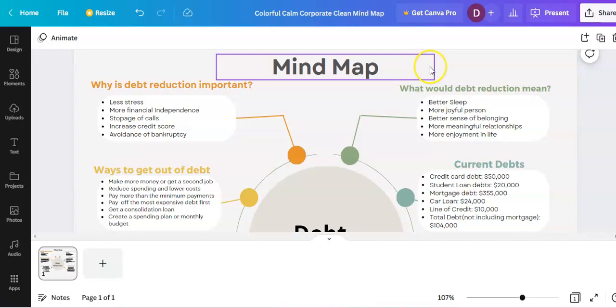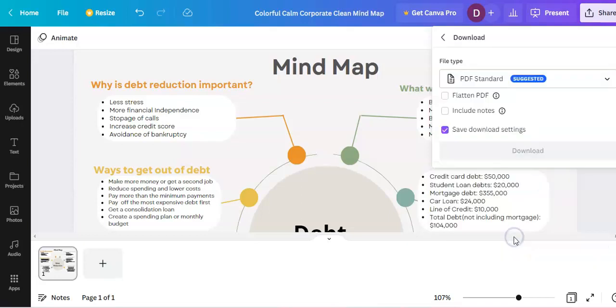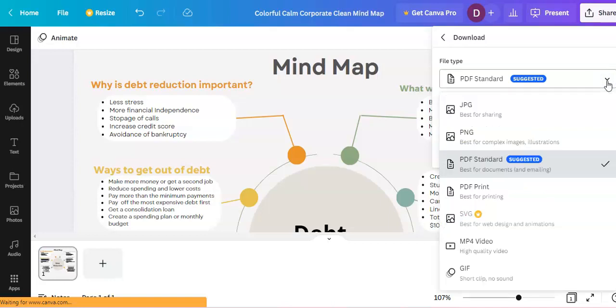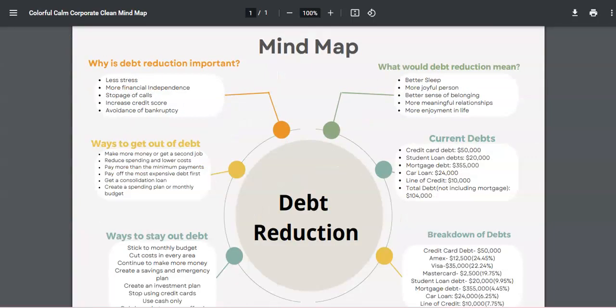So I'm going to teach you now how to download that. Once you're happy with that, you just go over here to the share button, and it's going to give you some options. You can click your download button, and you could download it as a PDF. You can also change that by clicking this drop down here. You can do a JPEG, a PNG file, but if you want to default it as a PDF, then you just keep it there, and then you just click down here.